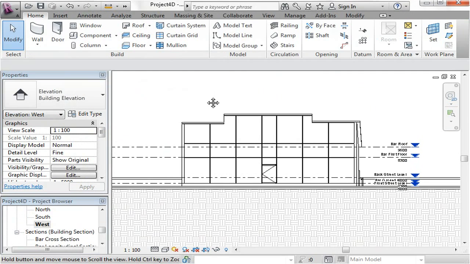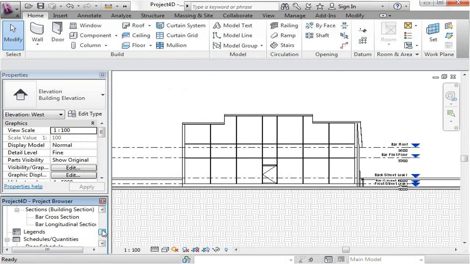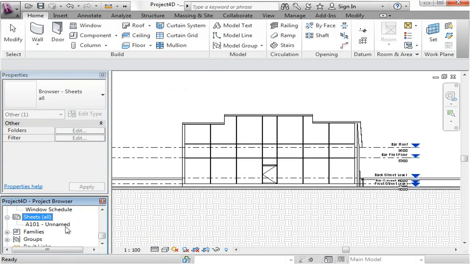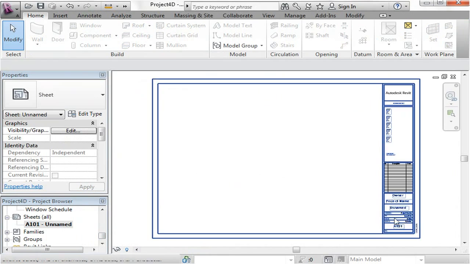Okay, so let's move on to sheets, and we can come back to views a little bit later and how we can manipulate that even further. If you scroll down in the project browser, you'll see a category called Sheets, and there should be a default one there called A101 Unnamed. If you double click that, you'll see what it looks like.